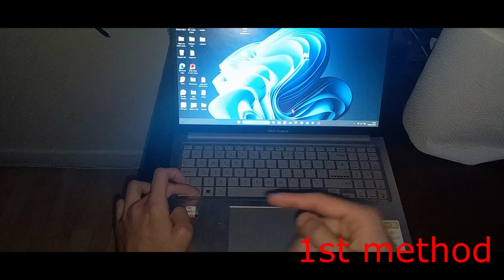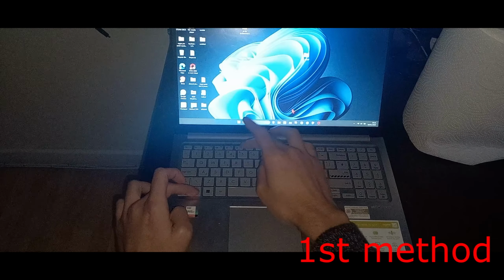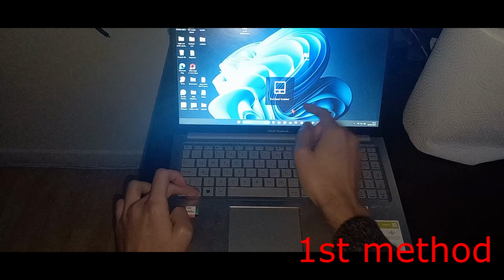Your touchpad key might be something else, so just look for it on your keyboard. For me, it's F6. So again, FN plus F6 to then enable the touchpad.